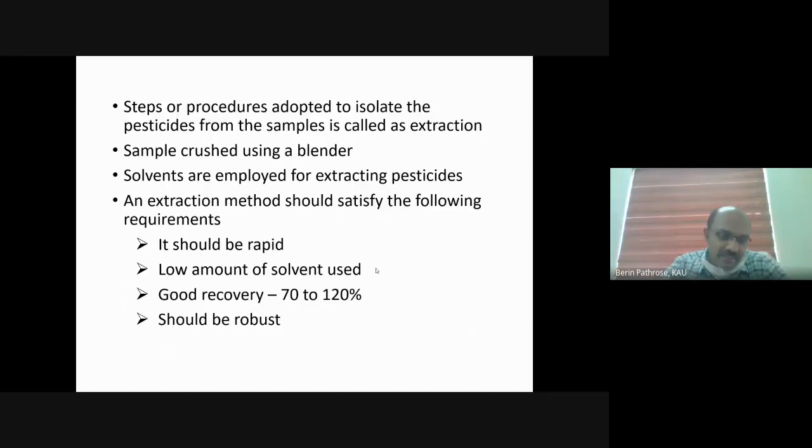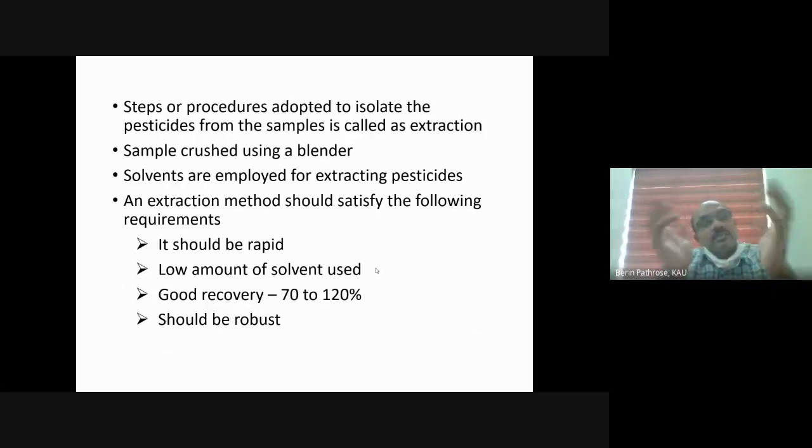As the name indicates, extraction means the ways we adopt to extract the pesticides in a sample. Some pesticides, especially the surface residues, are easily extractable, but there are certain residues which are bound residues. These bound residues also should be extracted with the procedures which we adopt. So whatever steps or procedures are adopted to isolate pesticide from a sample is called extraction.